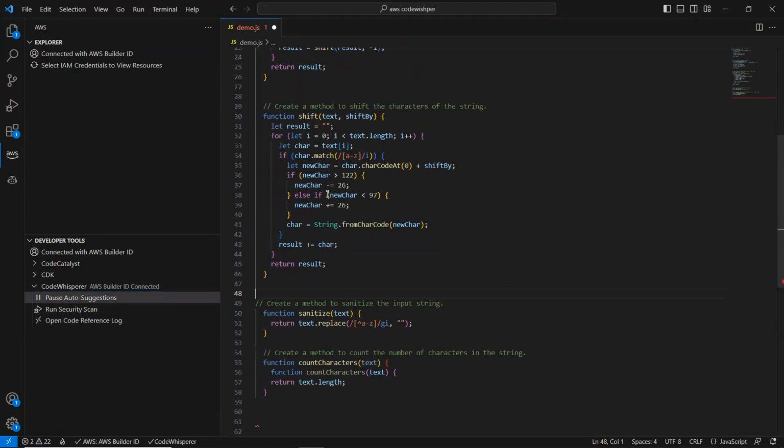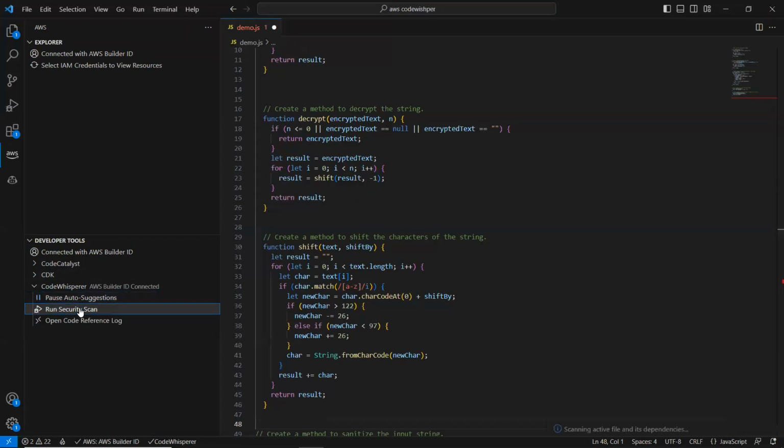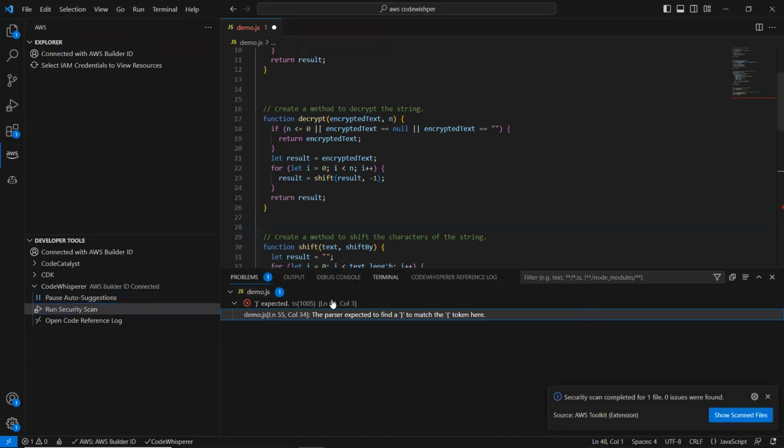And coming to here, we have a run security scan here. When you run this, it is going to run the security scanning on the current active file here. It is demo.js, and it will get the report from the AWS account. So it is scanning the active file and its dependencies. Let's wait for some time.